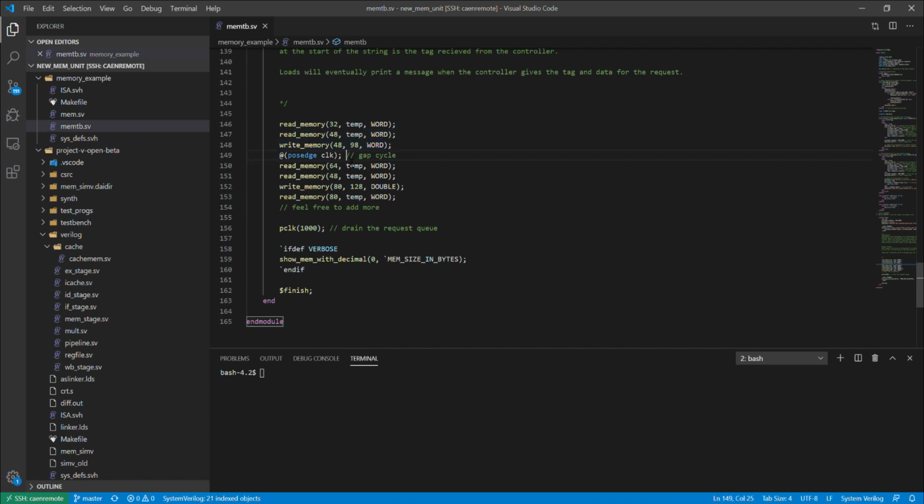After one positive clock, one of these requests will get accepted, and then what we have next is we're going to send 4 more requests. Again, you'll see some of these addresses are the same. For example, this write memory to the read memory. You'll see that when we print out the output of this read memory, it's going to reflect the value that was set in this write memory.